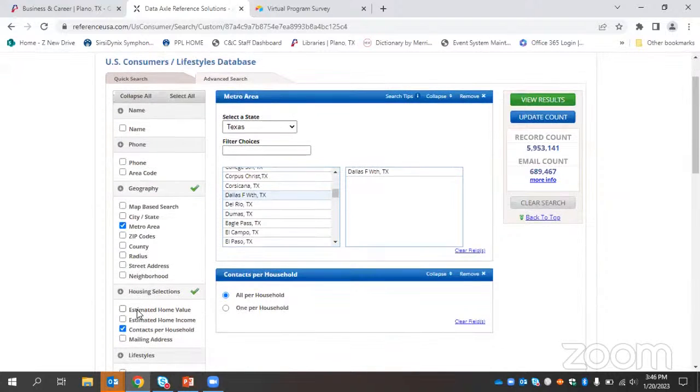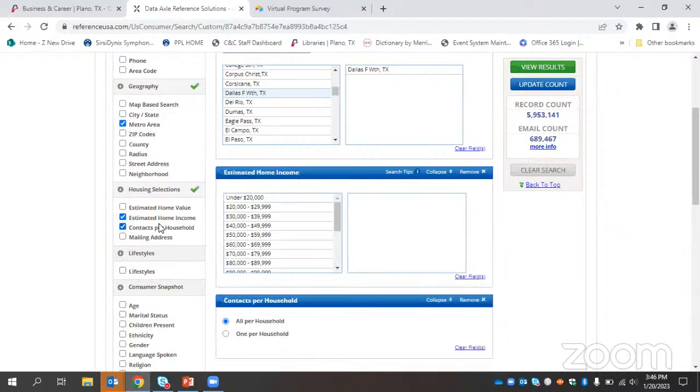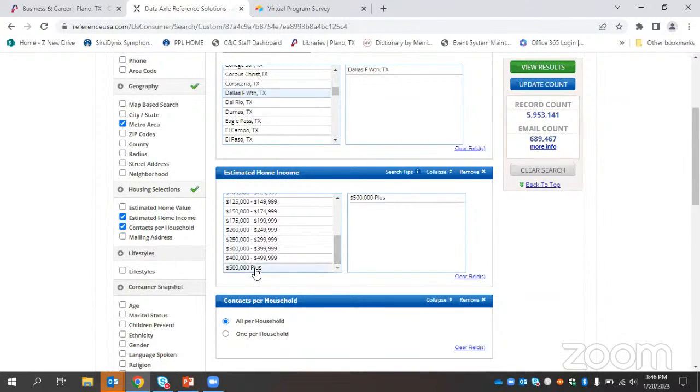So we're going to scroll down where I can see it. We're going to select the estimated home income. We're going to go down a little bit, and we're going to select this 500,000 plus. And again, selecting it, now this left-hand box populates your right-hand box, and that's added to your search. So everything that appears here is added to your search. You can always clear your selection and start over if you oopsed and clicked the wrong thing.